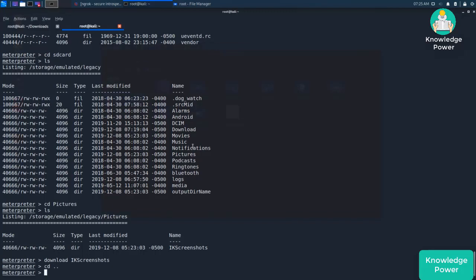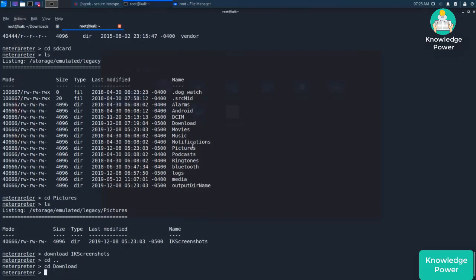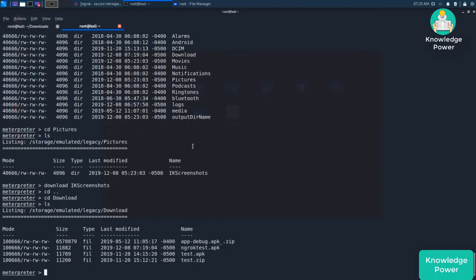Then let me go back a little bit and let me go into some other folder like downloads. Okay, I believe it's named download. Yep, so download, and let me run ls. Here you go, we see our own file ngrok-test.apk. So these are the files that our user has been downloading all the way through, right? So as you can see, we managed to hack in and we're browsing through the file and folder system. This is very cool.